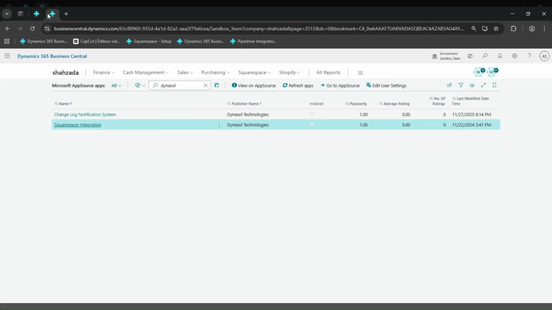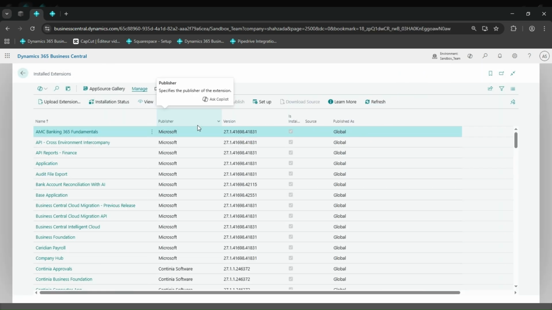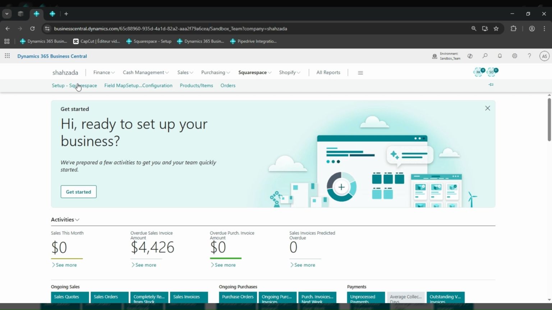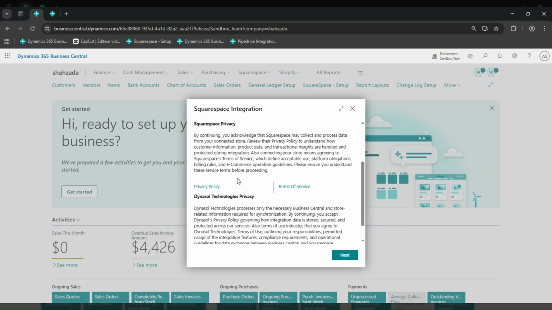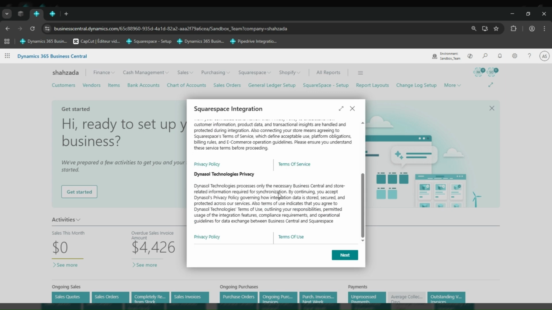Once the extension is added, we'll move on to connecting your Squarespace store and then walk through all the key configuration options. As we get started, the first screen you'll encounter is the Squarespace integration setup page. Here, Business Central presents a few policy guidelines you can review, and for users who don't yet have a Squarespace account, there's a direct link to create one right away. Since I already have an account, I'll go ahead and confirm that.